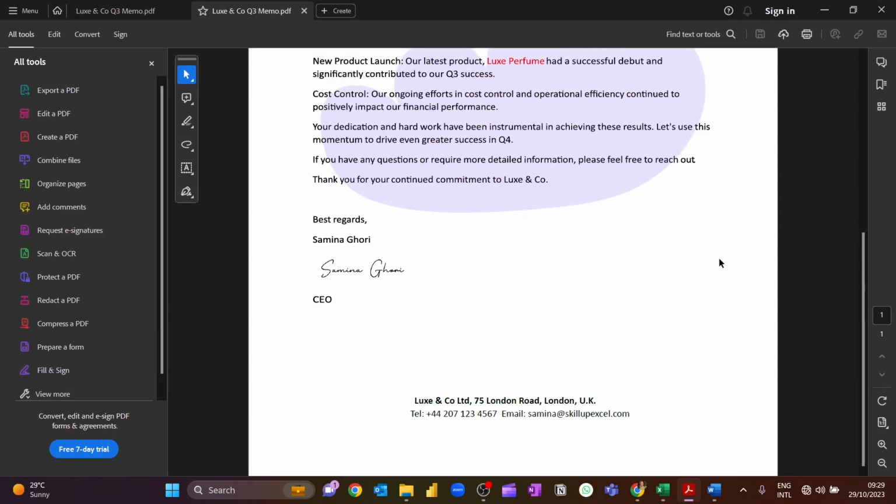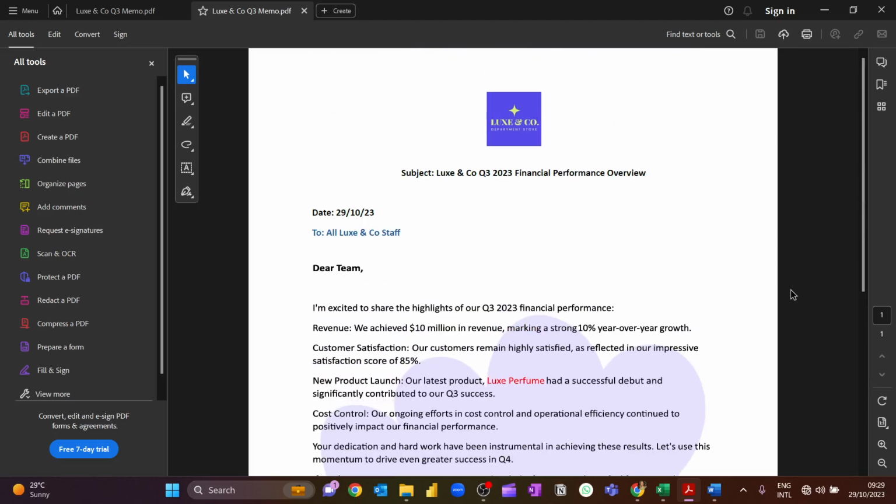So that's it. That's the way to change some simple information in a PDF without having to pay for expensive software.